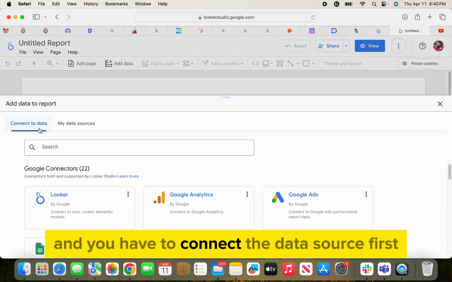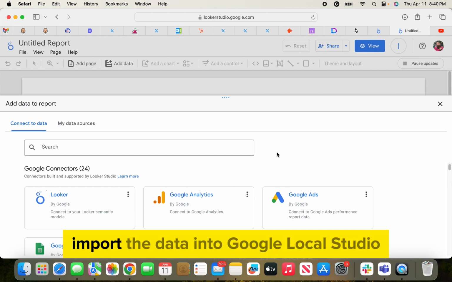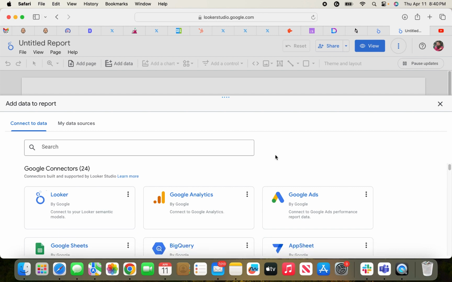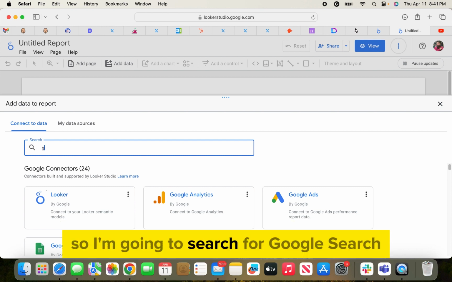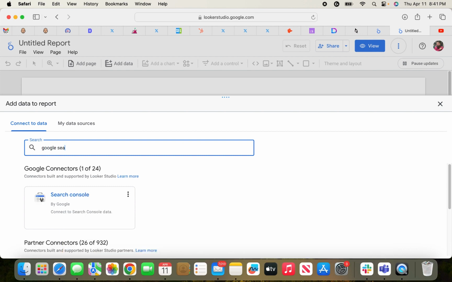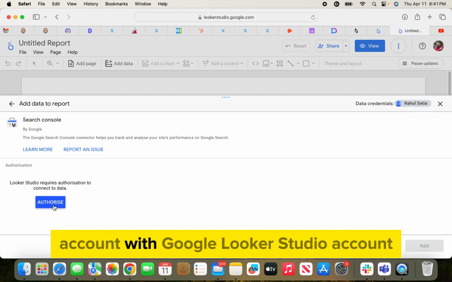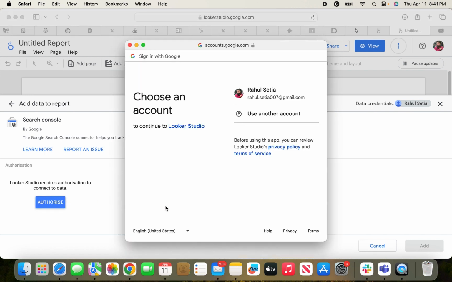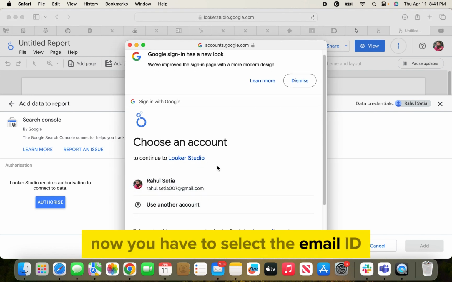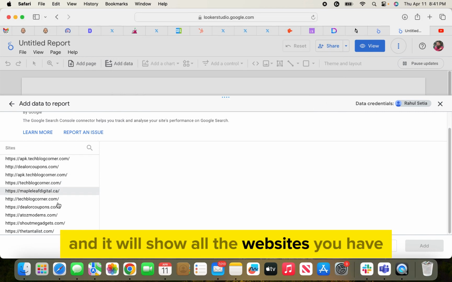You have to connect the data source first from which you want to import the data into Google Looker Studio. I want to import the data from Google Search Console, so I'm going to search for Google Search. Okay, you can see here, just click on it. You need to connect your Google Search Console account with your Google Looker Studio account. Just click on authorize. Now you have to select the email ID and it will automatically sign in and show all the websites you have.